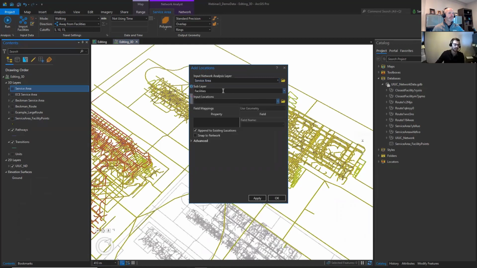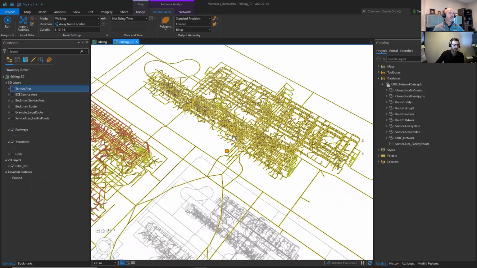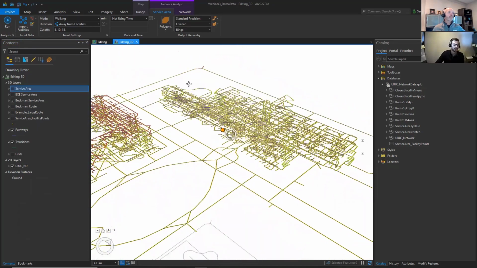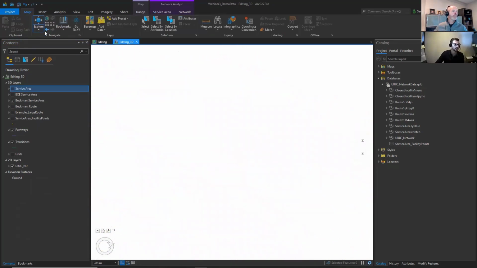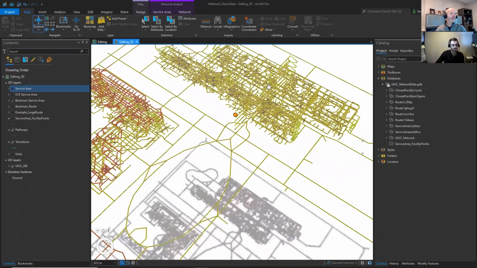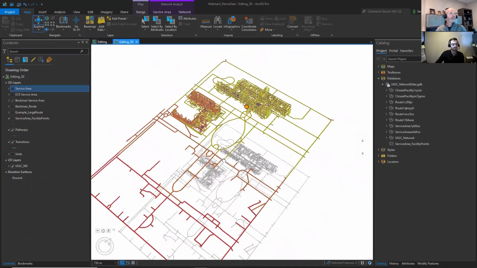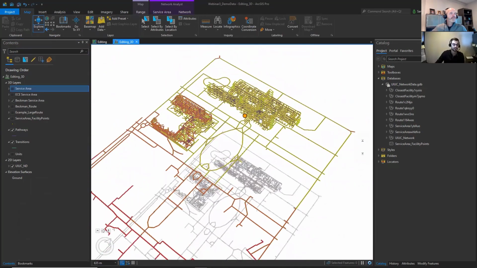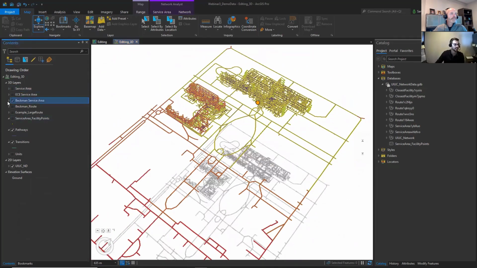You just have to make sure that you have your facilities layer selected, and you're just going to say that you're going to import any selected point of interest that you select. And once you do that, it will show you a full network. And the reason why I have the lines in different colors right now is just because I was seeing how different.